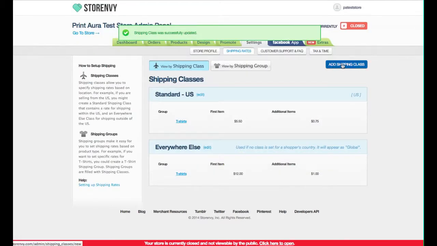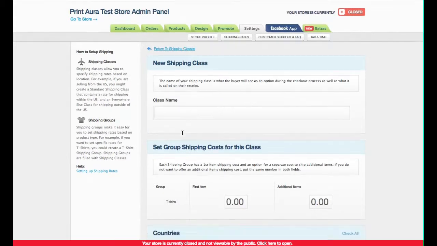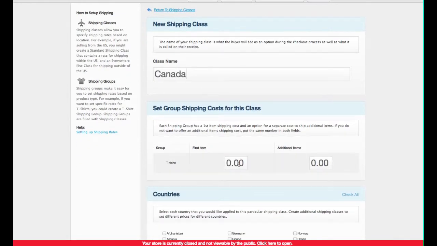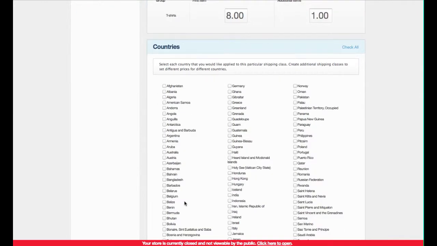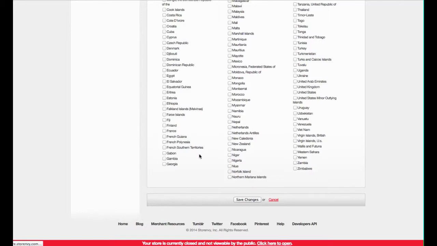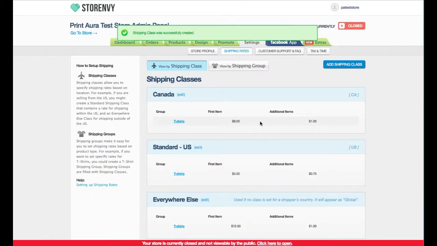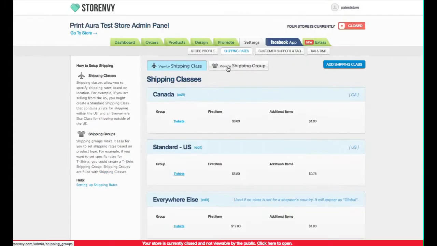And we're going to add one more shipping class. We're going to call this Canada. And this would be for a t-shirt, it's $8, and additional item is $1. And then we're going to come down here and find Canada, hopefully. And save. Okay, so now we have a shipping group for Canada, United States, and everywhere else. And that will take care of t-shirts.